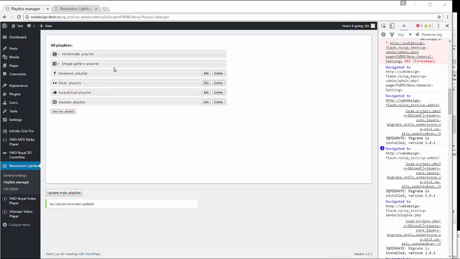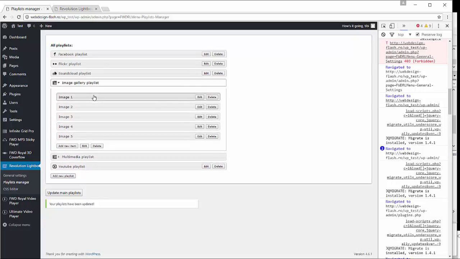One thing to mention is the playlists are sortable. You can switch the position anywhere you want. Also, the items are sortable, so if you want the last item to be first, it's easy to set up.